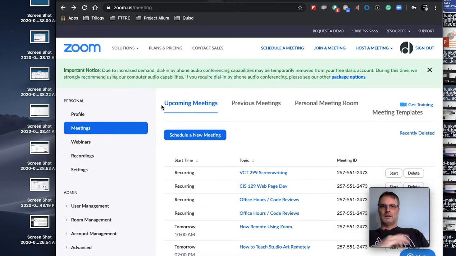All right, so we're back into our home screen for Zoom. Due to increased demand, dial in by phone audio conferencing has been temporarily removed from your free basic account. So that's interesting. I thought we would still be able to dial in by phone, but audio conferencing capabilities may be removed. So don't count on this. Computer audio is going to be the way to go.